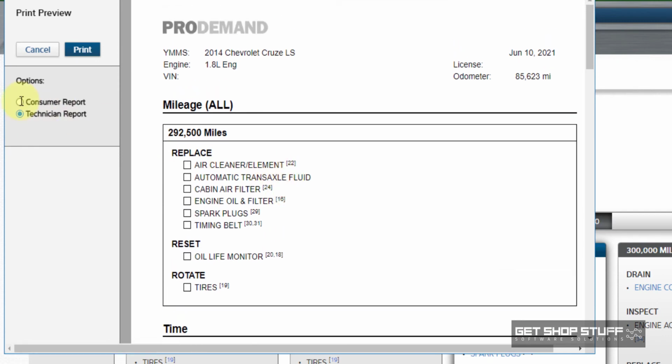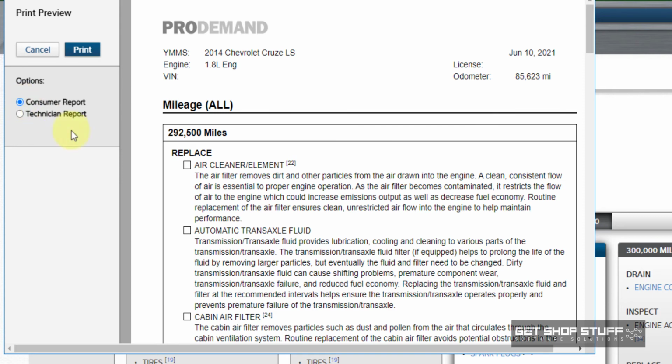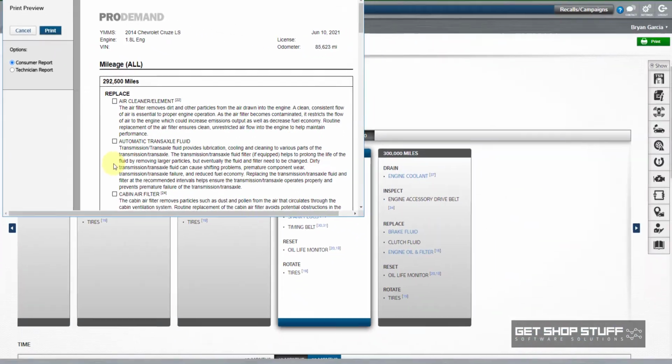If you choose consumer report, you can see it adds in some description here so your customer knows what's happening. So you can print this out and hand it to your customer.